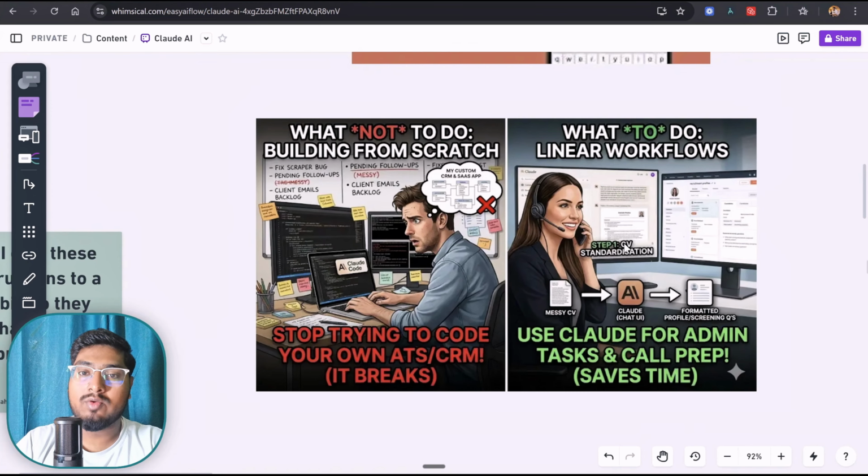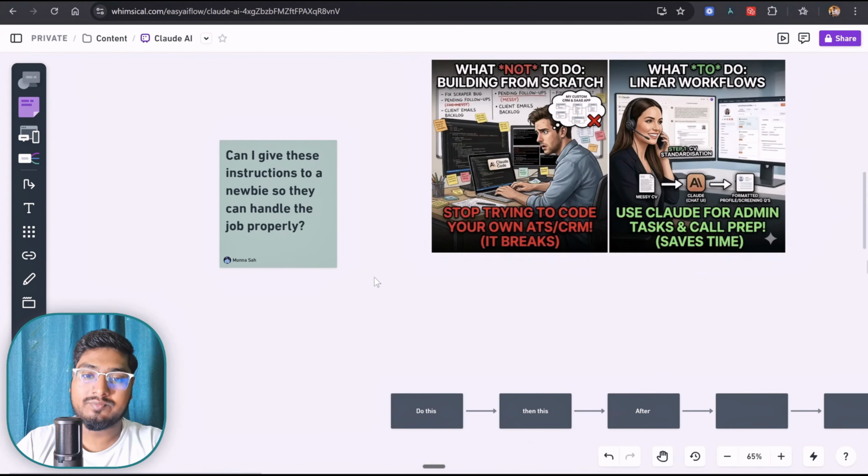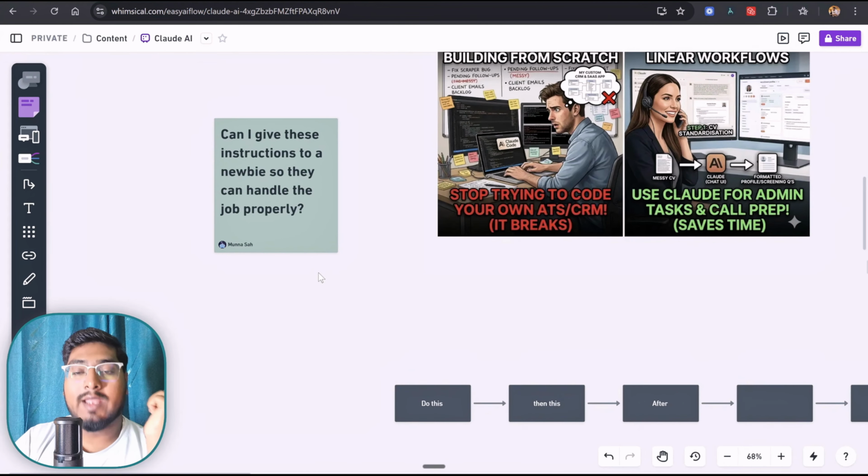Before going on, I would ask one question. Can you give the instructions to your junior and he can follow them properly and get the result? If yes, you can automate it. Simple. There's nothing else you need to do. You just need step-by-step instructions that any junior can follow. And how do we do that?